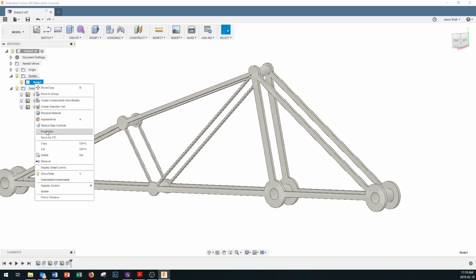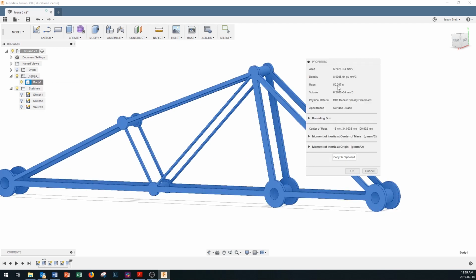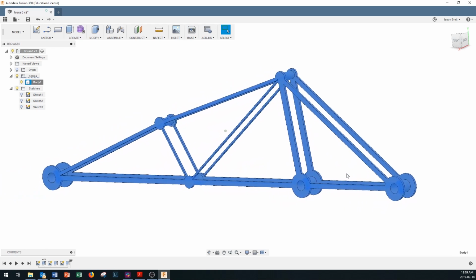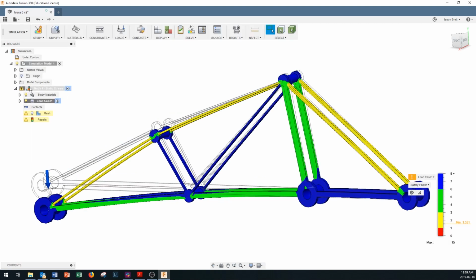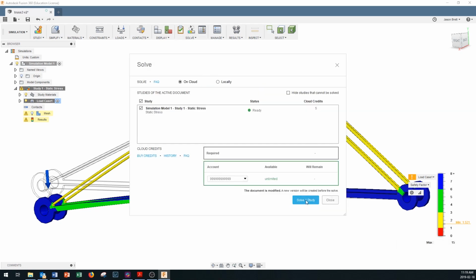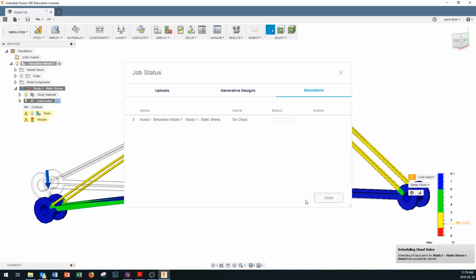We can query the properties to find out what that did to our mass. We're now up at 50 grams, and that's okay with me. Well, we'd like to get it down lower, but we've got a few more analyses to do on here. Let's come back to our simulation environment now. We've changed some things on here, so we have to resolve this problem. Again, we click on the solve button and tell it to solve one study. It will do that because we have changed things. If you haven't changed anything, it won't run the simulation again because there'd be no point.